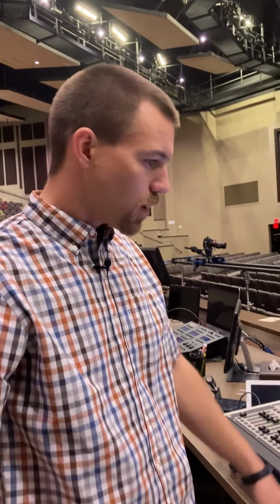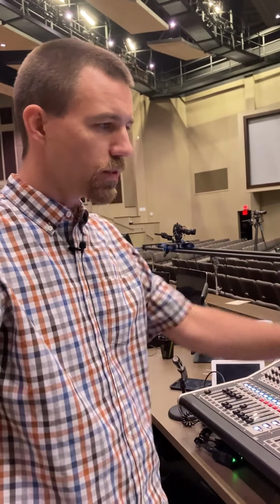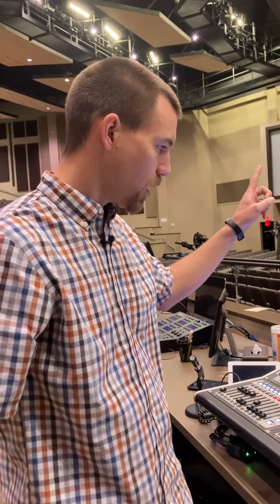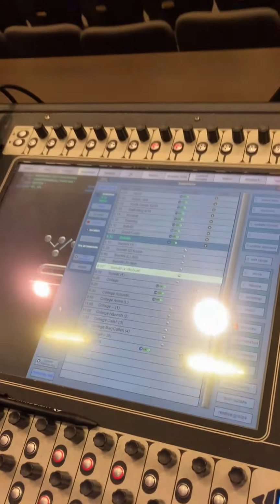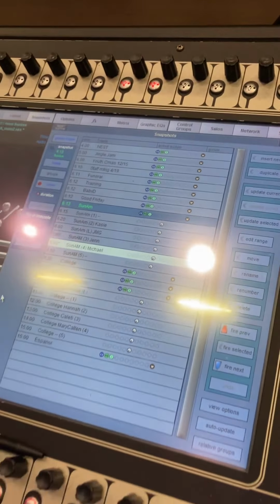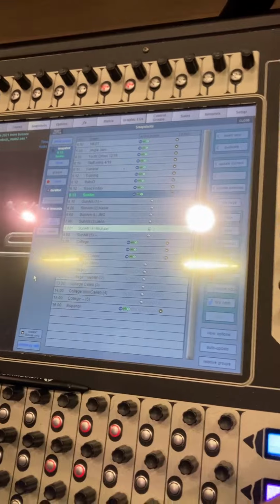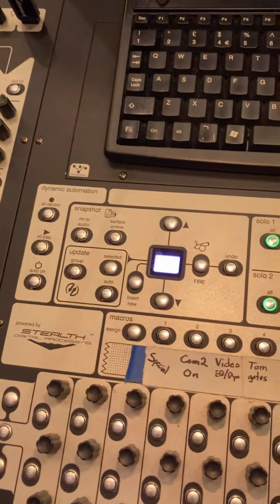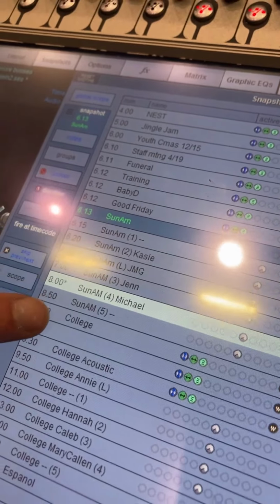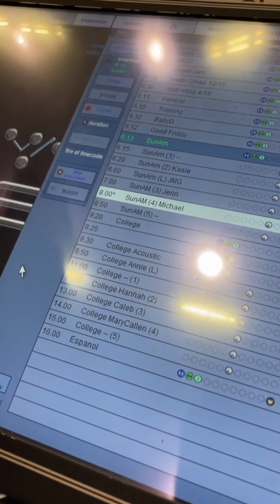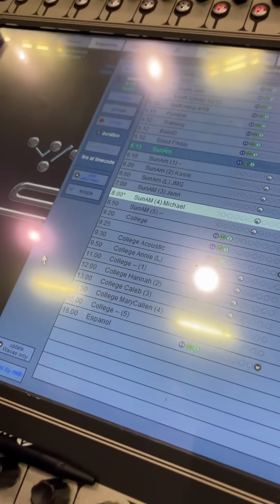All right, so we've got the console on, we've got Waves loaded, we heard sound already with MC1, and the last thing then is to load the snapshot that we want for our particular service. So if we're running Sunday morning, we might load the Sunday AM snapshot. If we're running college, we can run college or whatever other snapshot we need.